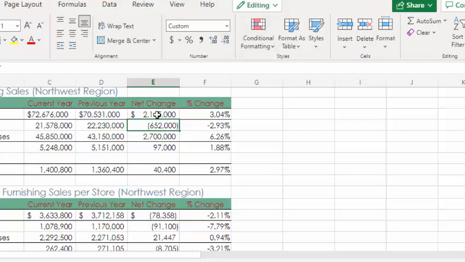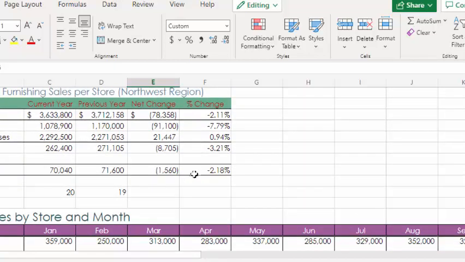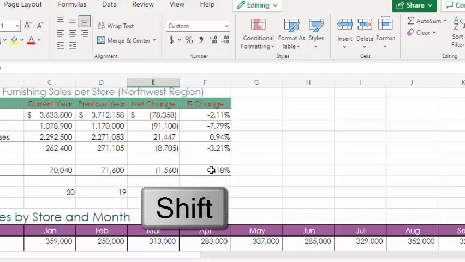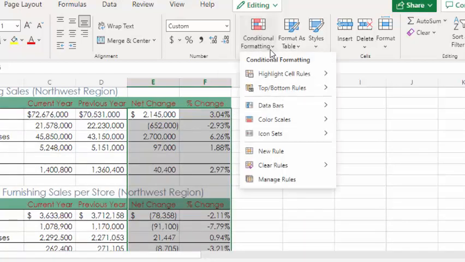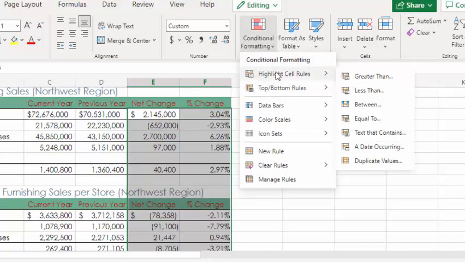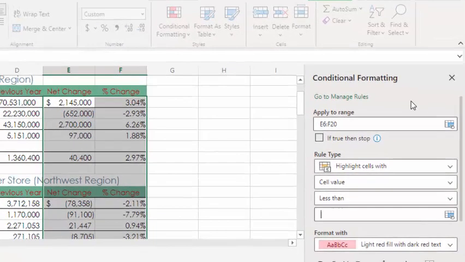So what I'll first do is select the cells that I would like to apply that conditional formatting rule to. I'm going to first click on E6 and then scroll down and hold the Shift key and click on F20. So the columns E and F, on the Home tab I'll go up to the conditional formatting icon and go to Highlight Cell Rules. I'll slide over to less than, and my rule pops up.